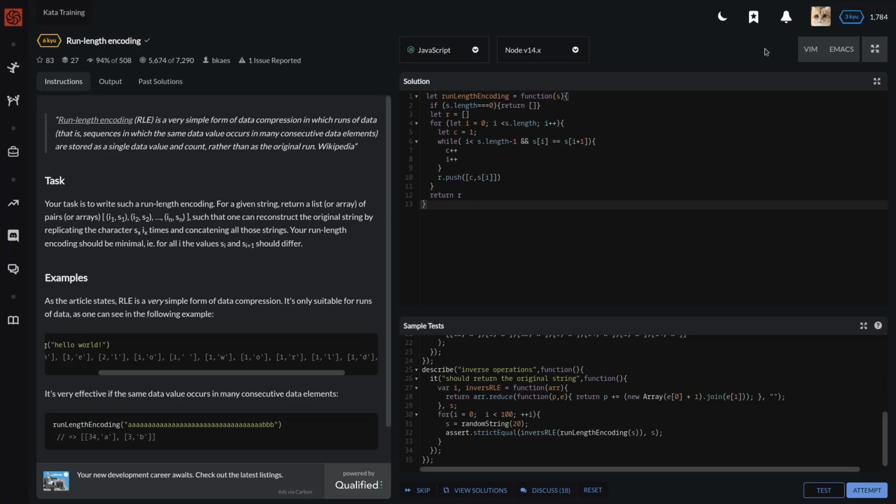For example, an array of [i1, s1], [i2, s2], up to [iN, sN], such that one can reconstruct the original string by replicating the character si, i times, and concatenating all those strings. Your run length encoding should be minimal, i.e. for all i the values si and si+1 should differ.